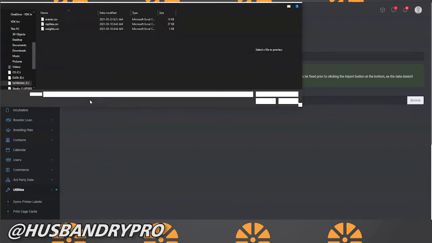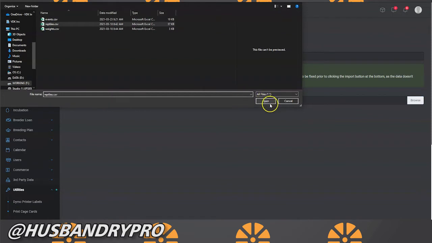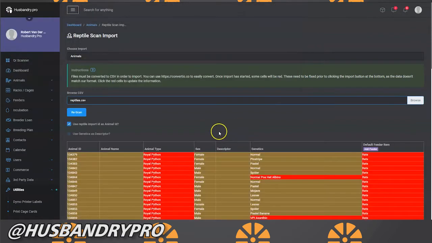What you'll do is choose your animal file, and in this case I'll take reptiles.csv. Now it has imported everything associated with that animal from that table. We're looking at this and there are some errors. Everything in red is an error that won't be imported properly.